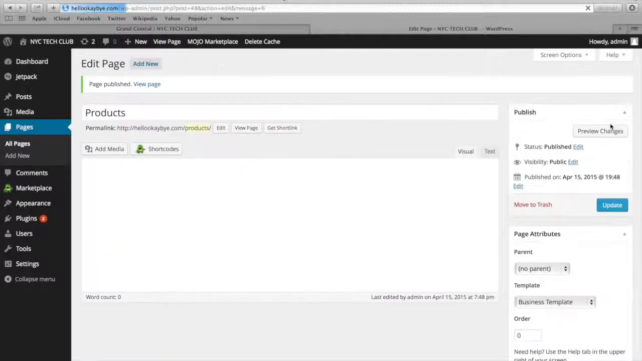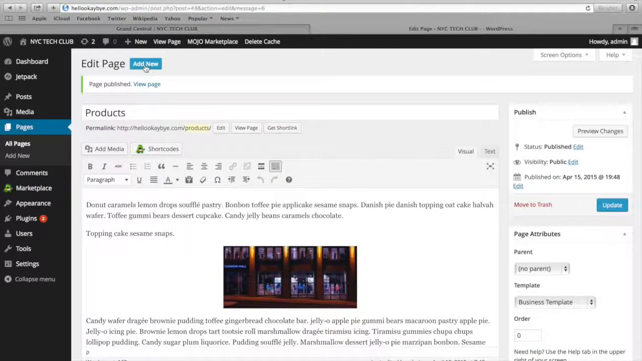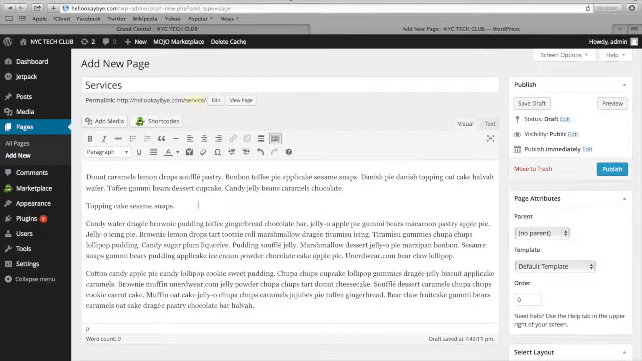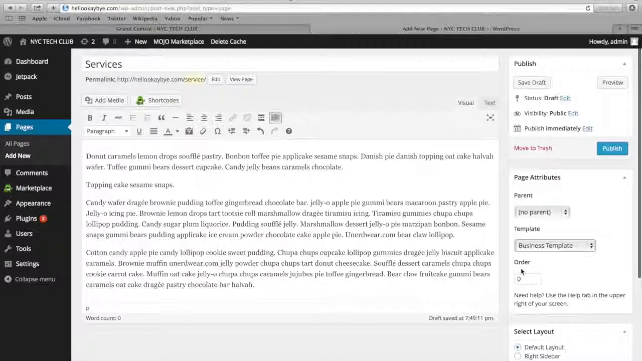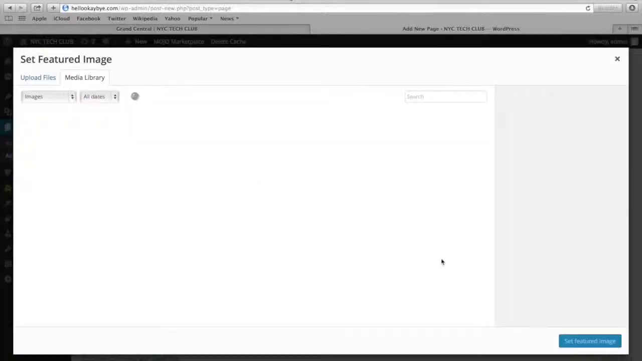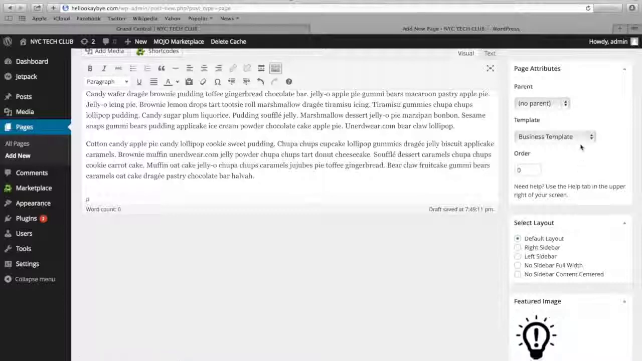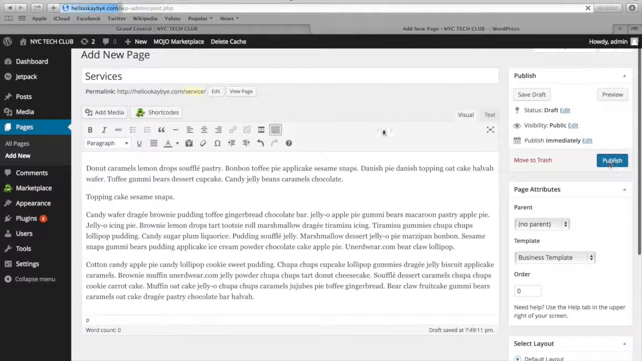Then I'm going to make 2 additional pages, the services and the support page. Just click Add New at the top, and we'll do another page named Services, and then we'll paste in some content again. I'm not going to do any editing right here, but make sure you change the template to the business template, and again set the featured image with one of those icons. I will use the light bulb here, and then just make sure you push publish.